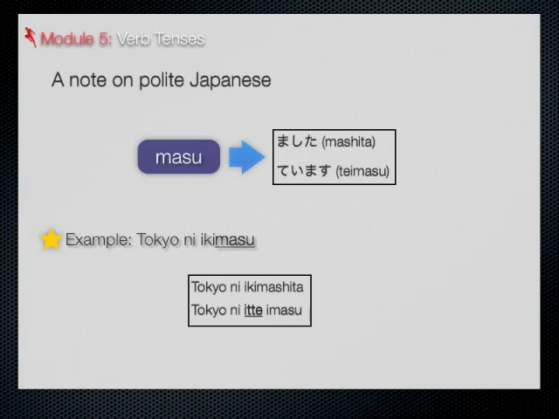I highly recommend you looking up some Japanese verbs and trying some of these rules out on your own, because the more you do it, the easier it's going to become, and that's always a good thing. With that said, we've got one more module to go, so I'll see you in Module 6 for adjective conjugation.